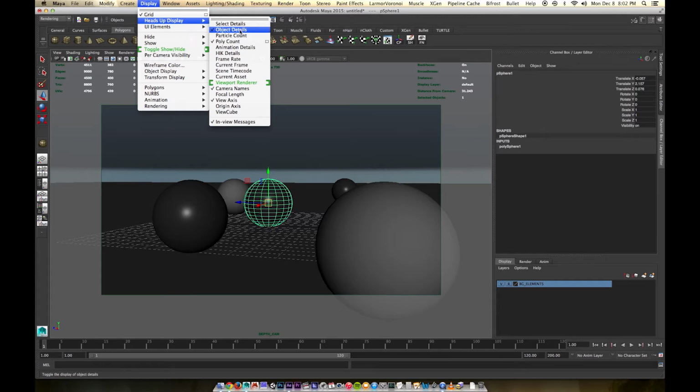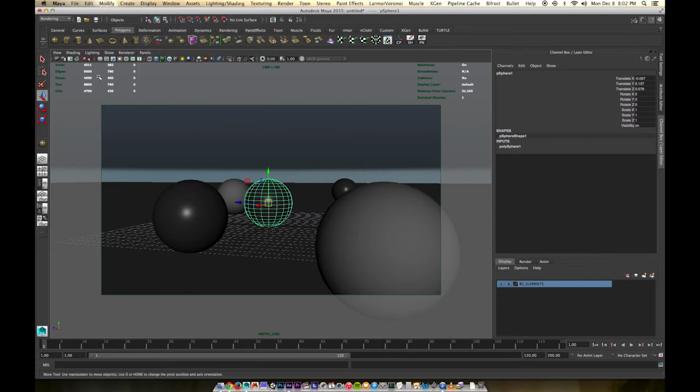I pretty much like to have Object Details and Polycount on almost all the time when I'm working inside Maya. The only time I turn these off typically is when I'm rendering out a playblast. That way you can always have a good sense of what your scene is doing at any given moment, and it's great for diagnostics and figuring out if you're getting bloated or whatever.